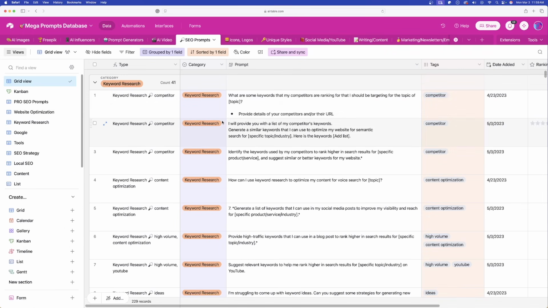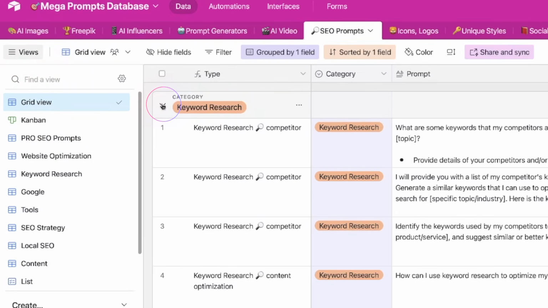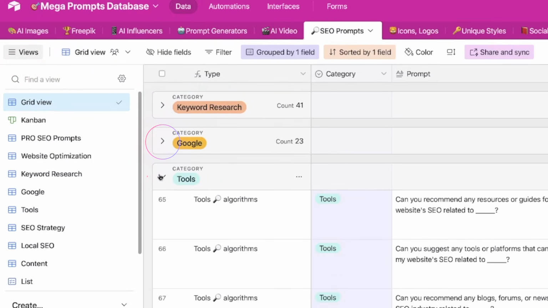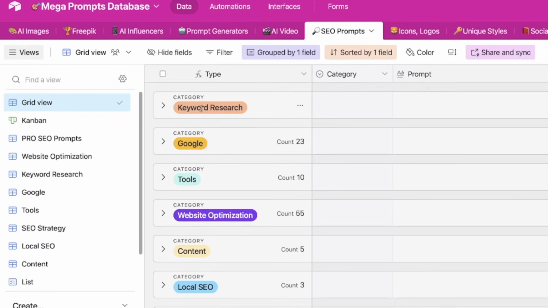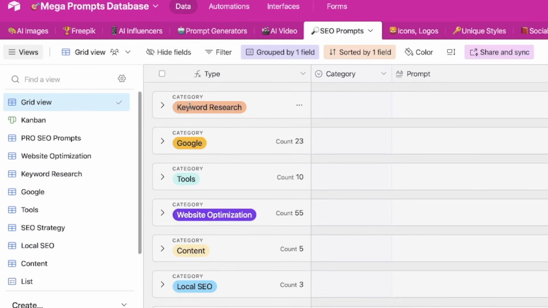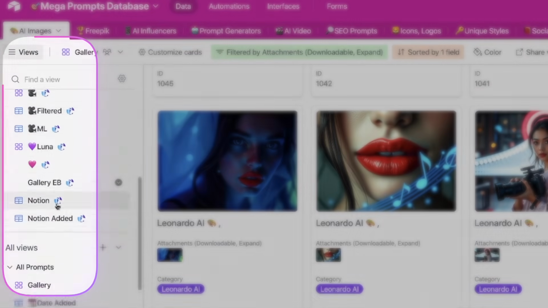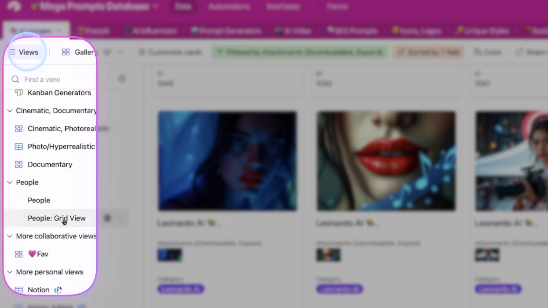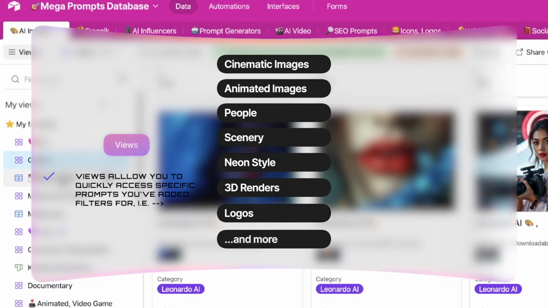Within each tab, there are so many options you can do depending on what view that you're in. So for an example, right now I am on the grid view. I can select this arrow and ascend and descend all these categories, or I can go ahead and collapse them all. If I want to see prompts specifically for keyword research, just select the arrow, and just like that, they all expand, okay? Now on the left-hand side, this is what is called views. Now I'm scrolling up and down, you can see there are a ton of views right here.